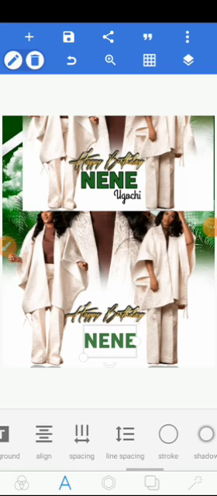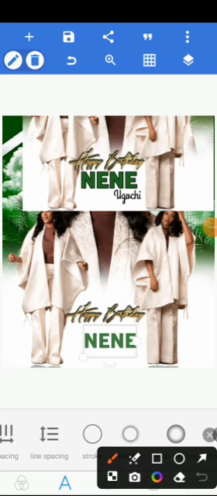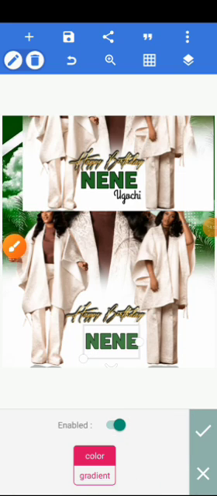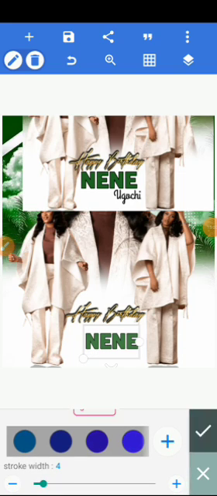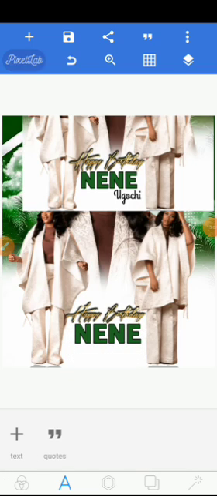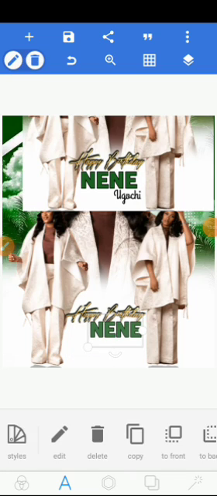Then if you notice, the next thing is that there is a stroke, a kind of black thing that surrounds the text. That is called stroke. So for you to apply that in your own design, click on stroke. Then on the button, you can see the effect has been applied already. So let's increase this again. I think it's okay like this. Then the next thing is the remaining name, which is Ugochukwu.